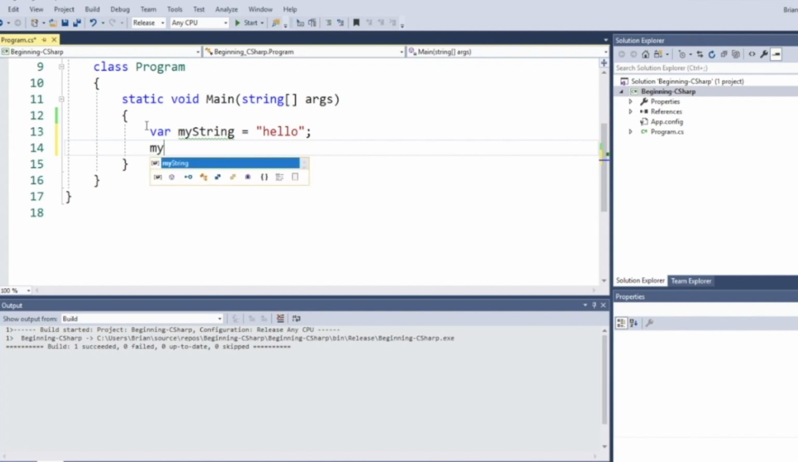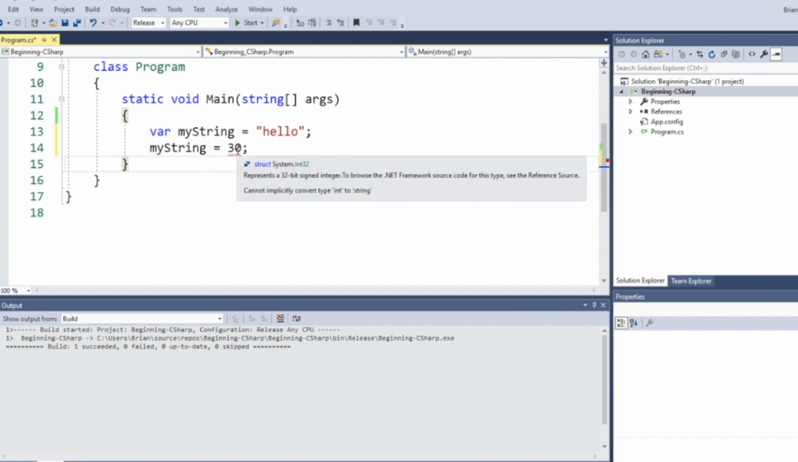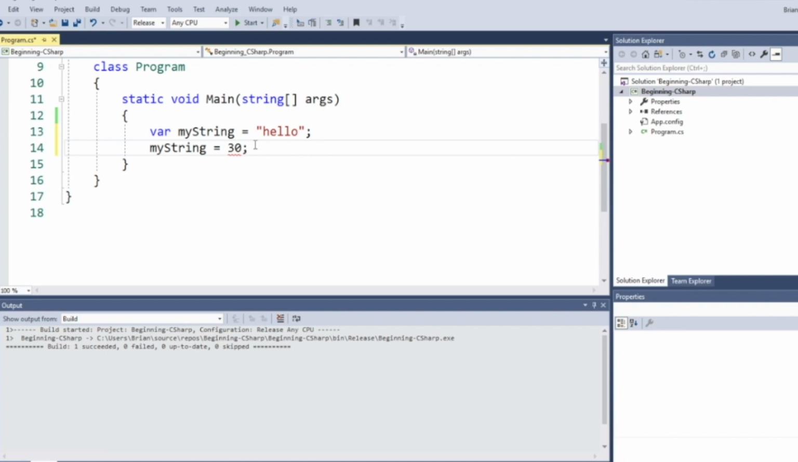Now once we have our string, we can't change the type of the string itself. So if I take my string and I try to assign it a number, right away we get this squiggle, and you can see here it says this actually represents a 32-bit signed integer. And what I'm trying to do is assign it to a string, and the message also says cannot implicitly convert type int to string. So once we define the type of the variable, we're stuck using that type. I'm going to delete this here.